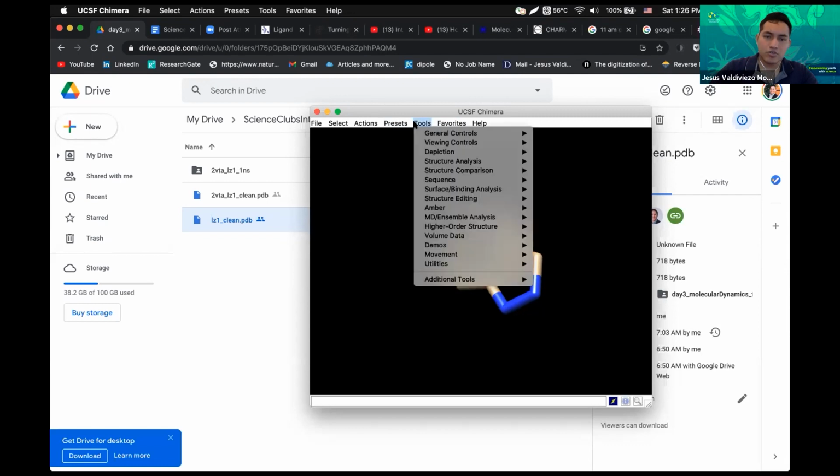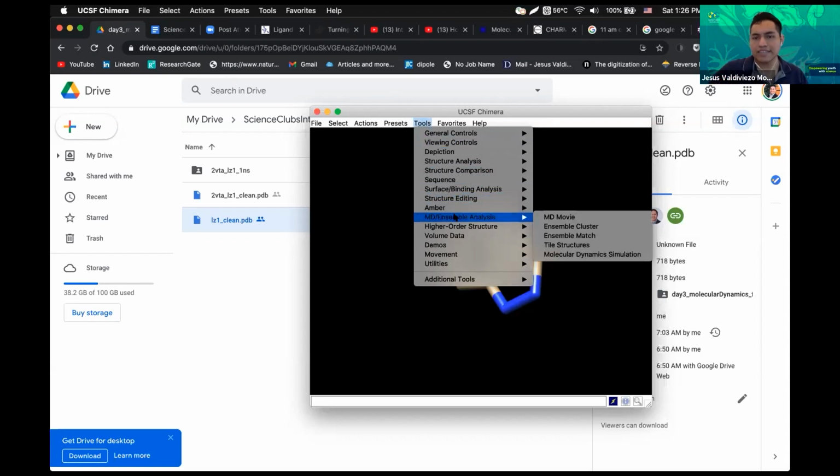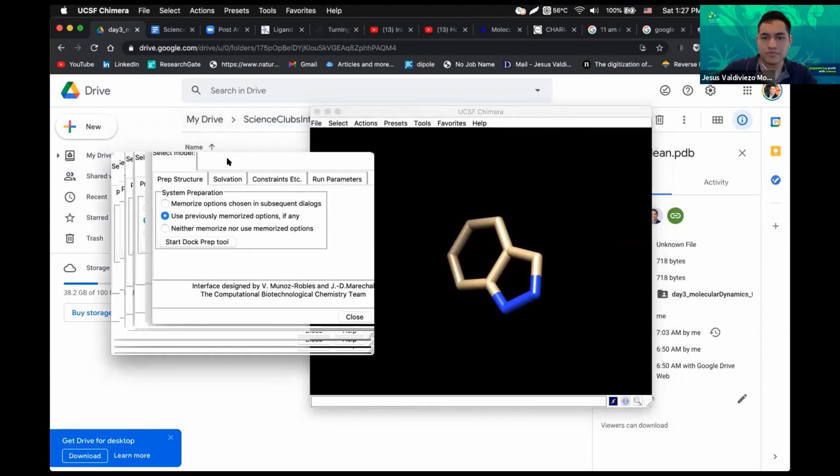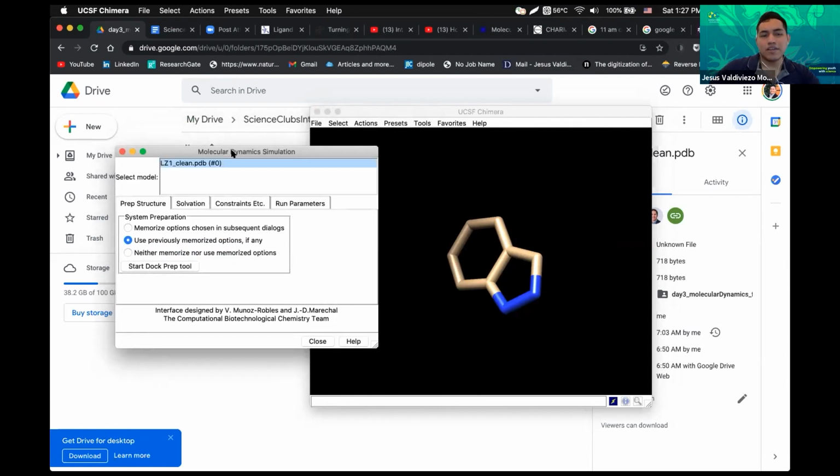So what we can do is go to Tools. Let me see if you can start seeing this. You go to Tools, then MD Ensemble Analysis, and pick the option Molecular Dynamic Simulation, and you will get this new window. If you want to connect it with what we discussed: the tabs for preparation, prep structure, and solvation and constraints are all related to the first step that we call system preparation. Then run parameters is the one related to dynamics.